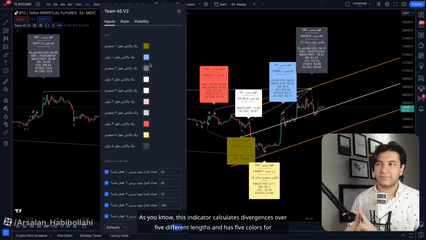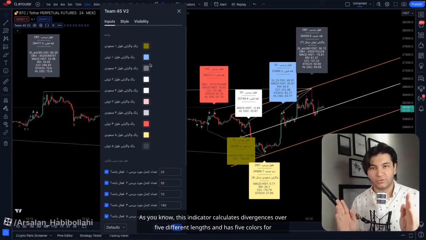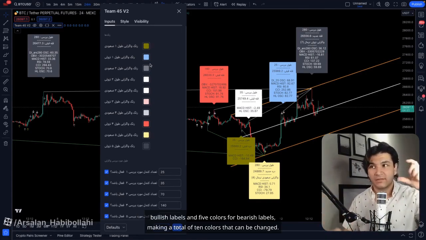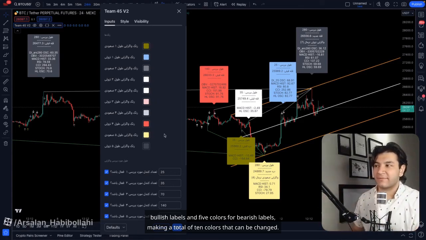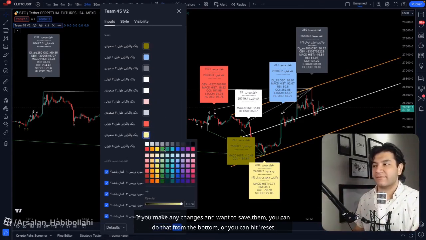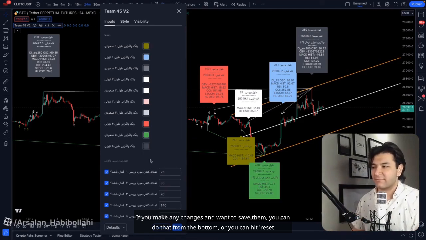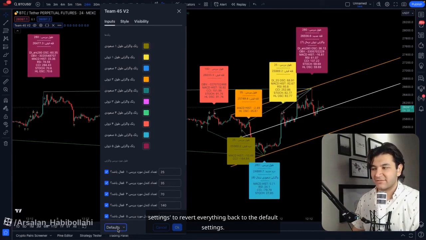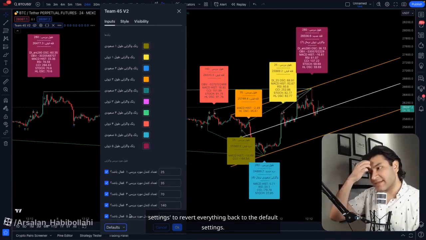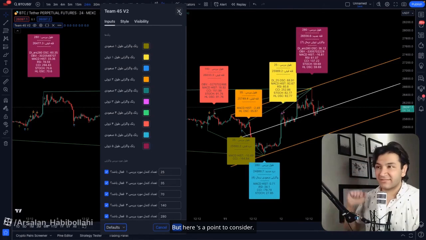As you know, this indicator calculates divergences over 5 different lengths and has 5 colors for bullish labels and 5 colors for bearish labels, making a total of 10 colors. That can be changed. If you make any changes and want to save them, you can do that from the bottom, or you can hit reset settings to revert everything back to the default settings. But here's a point to consider.